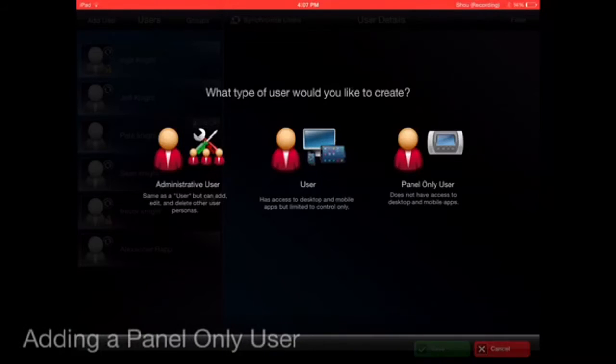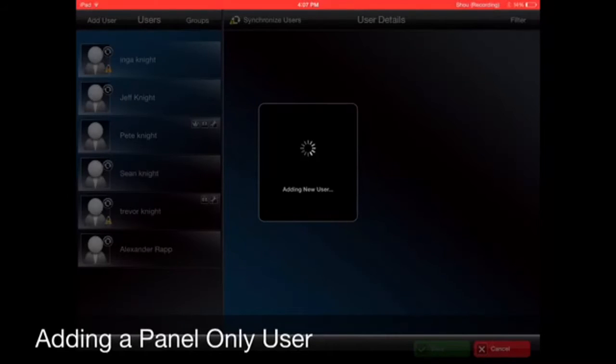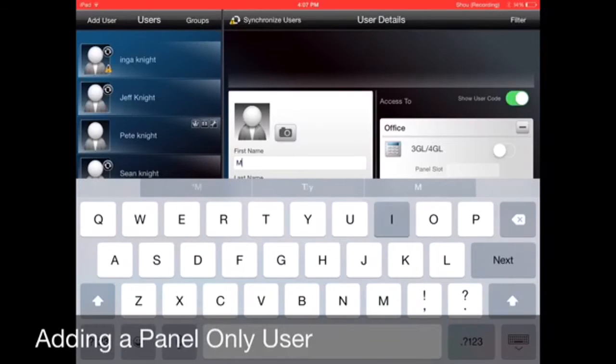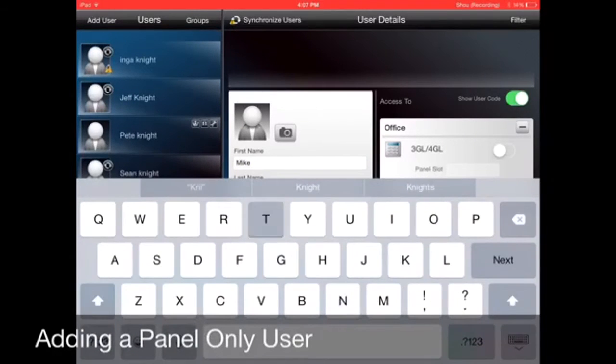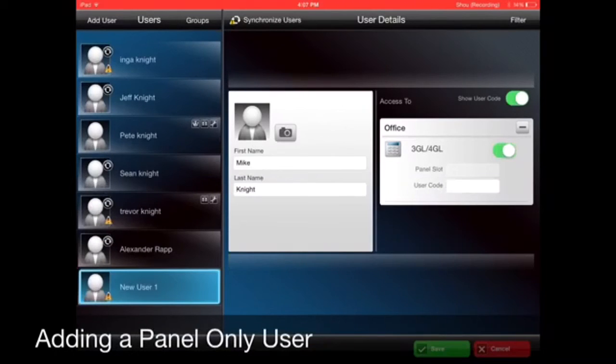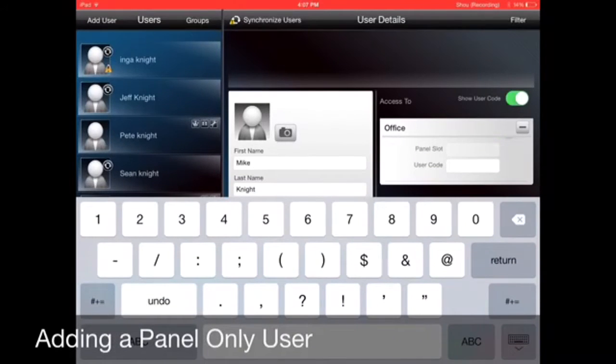Let's go ahead and add a panel-only user. Adding a panel-only user is quite simple. You just simply enter the person's first name. Let's make this Mike and last name Knight. And then enter a 4-digit code for this person to use when they're at the keypad. So let's make it 4321.